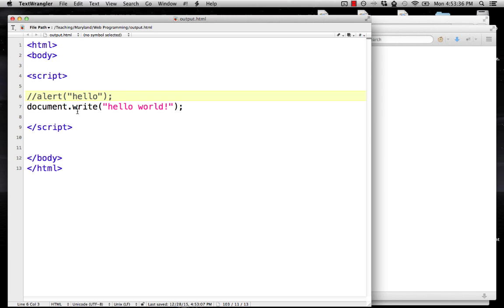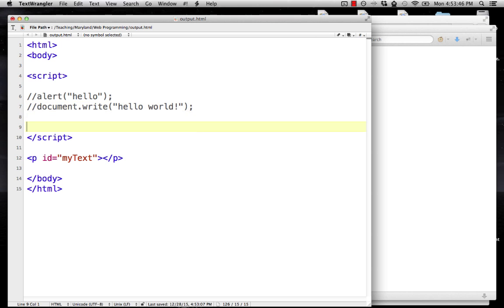One other way that we saw to do this is that we had a paragraph tag with an ID, which we'll call my text, with the end tag. And we did document.getElementById. We give the name of the ID, my text, .innerHTML equals whatever text we want.